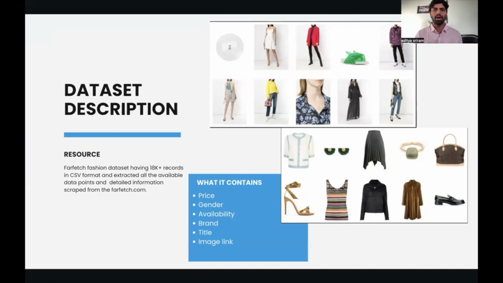So the dataset consists of two types of images. One is a cutout image and the other one is a model image. So cutout image primarily focuses on the product alone and does not have any background or other information. The model image, on the other hand, consists of both the product and the models.